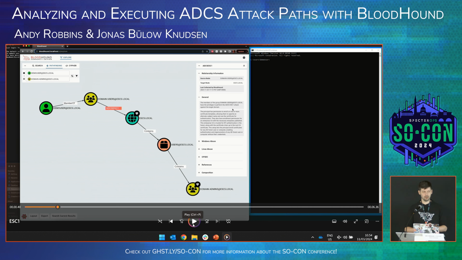I hope that one of the takeaways you got from what Jonas was going through is that ADCS is extraordinarily complicated. And anybody who has architected or worked with ADCS, I think, would agree with that statement. So as a red teamer, as a defender, you need concise information that explains exactly what is being told, because keeping all of this straight in your mind, at least for me, is not really possible.